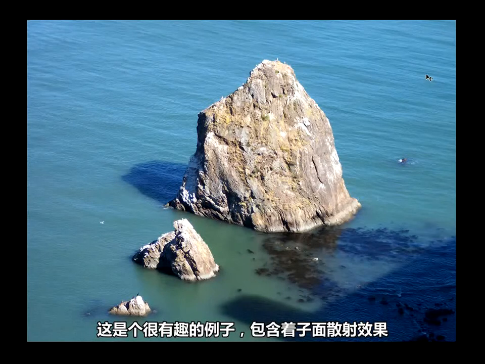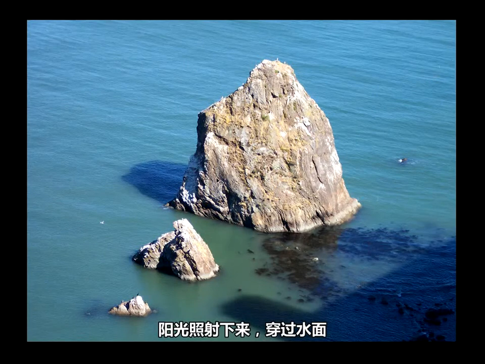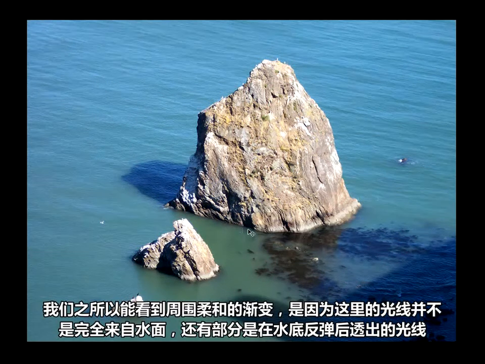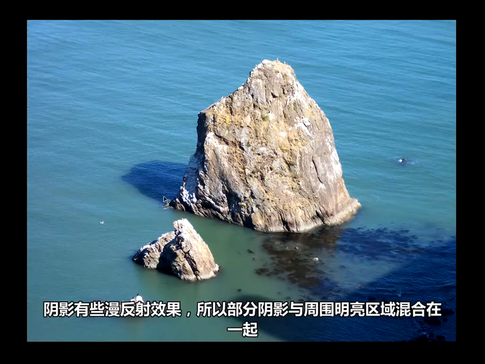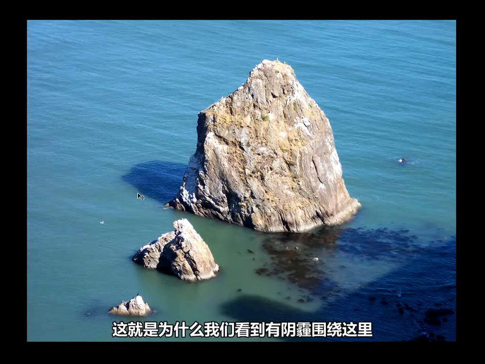It's a mix of subsurface scattering. So the sunlight comes in, goes through the water, and it's almost like the shadows have this haze around them. The reason we see this very soft gradient around everything is because the light we're seeing here is not just off the surface. We're seeing the light bounce under the water for a few feet and then bounce back out at us. So this shadow line here, once it goes under the water, the shadow gets diffused, so some of that shadow is bleeding into this lighter area. That's why we get this haze around here.